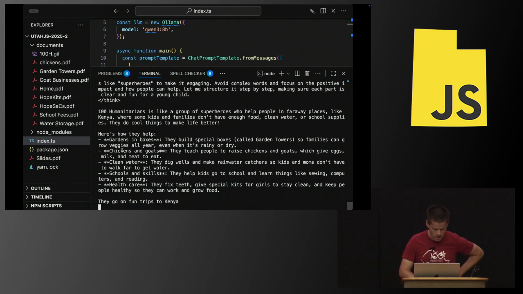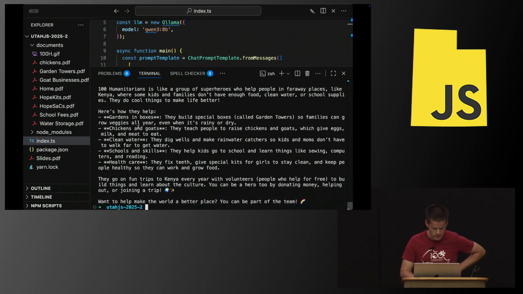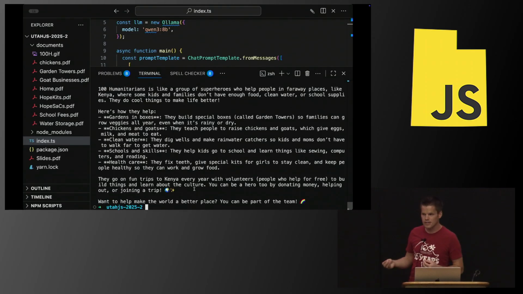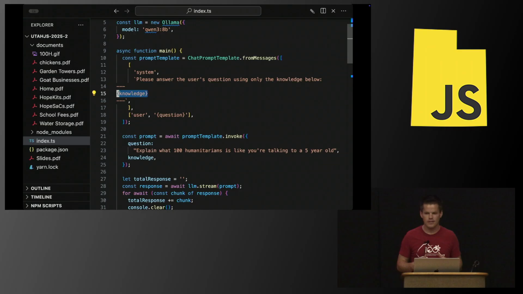And it isn't. Garden boxes, chickens and goats. And yes, it's talking to a 5-year-old. We got emojis here. So super cool that I can tell the large language model about my code. Now, the large language model is stateless. It doesn't remember what I asked it just a second ago. And so I have to pass it this knowledge every single time.